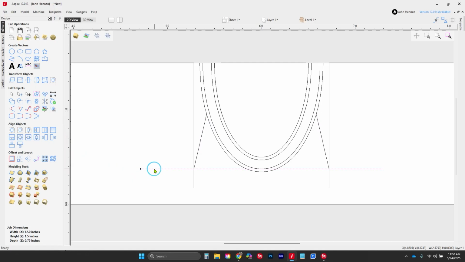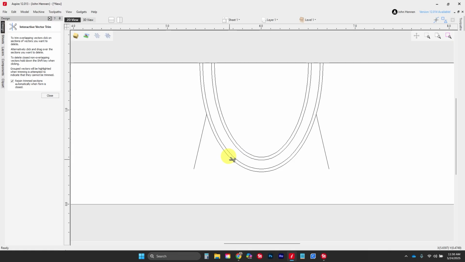I take this bottom layer, delete it off. I take this line here, go into my node mode, and I'm going to delete off just that portion of the line. And finally, with our scissors tool, we're going to trim off this.